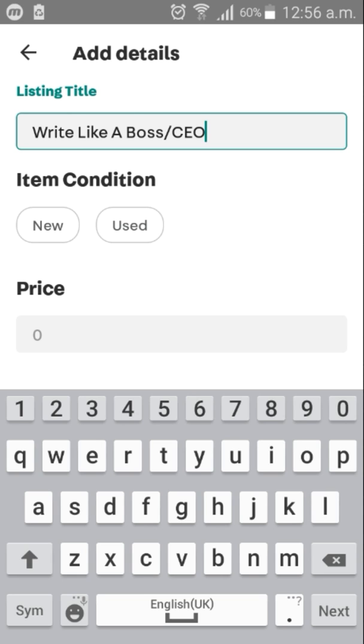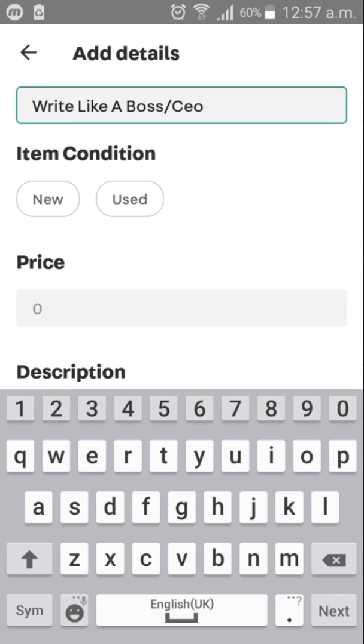For example, if they are scrolling down and they see a title, write like a boss or write like a CEO, how would they feel? They will feel like, whoa, if I buy this pen... and they will start to picture how their life would be if they had this pen. So this is actually human psychology. People buy through emotions and justify through logic. So this is the title I would prefer.